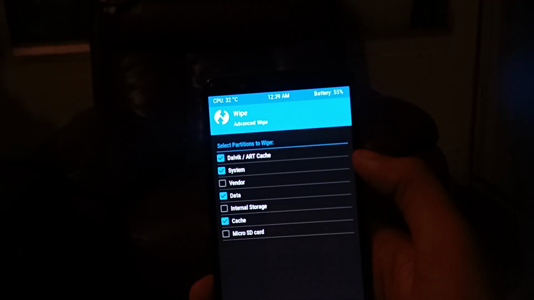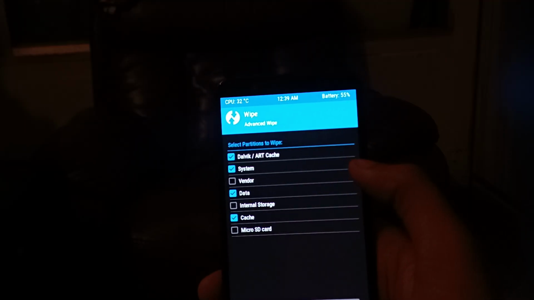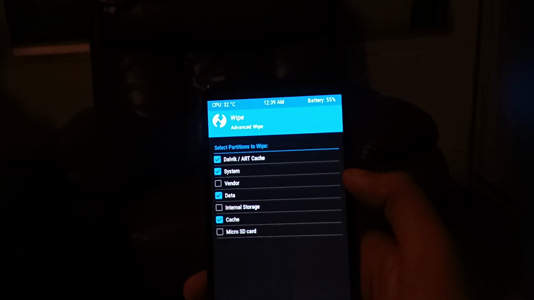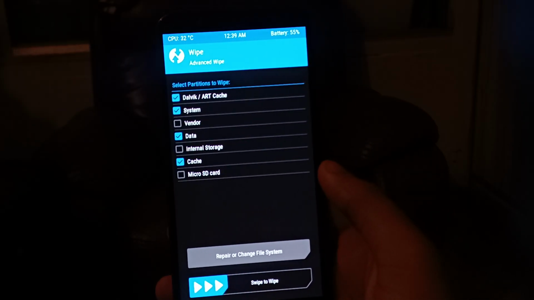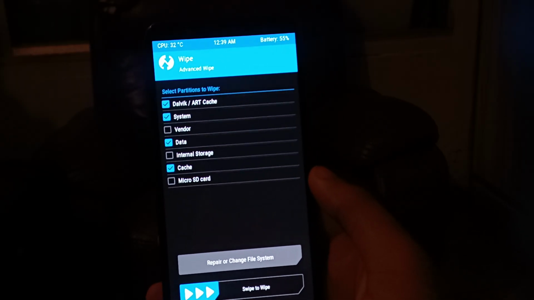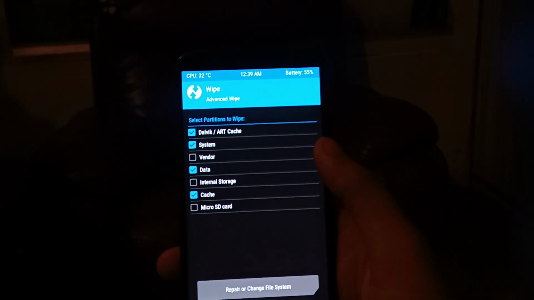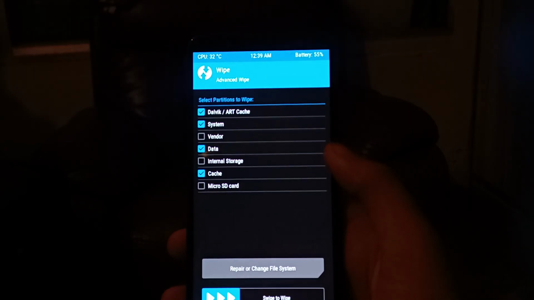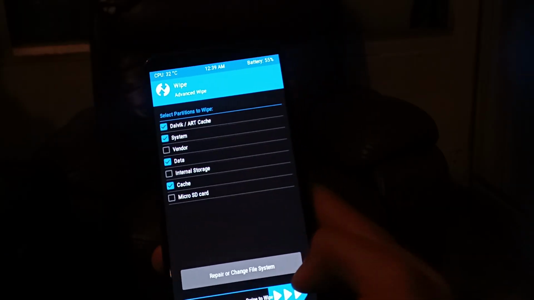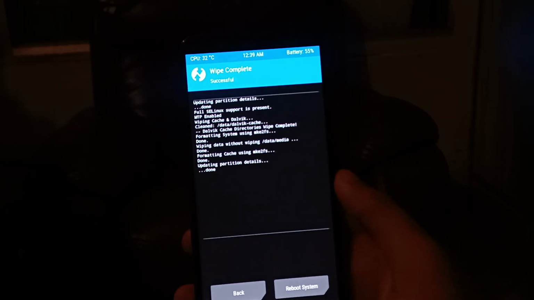You can see Dalvik, system, data. Don't clear the vendor. If you clear the vendor, the device will be stuck in a boot loop. It will be an inevitable boot loop, and you will be stuck in that. So we are going to keep the vendor. I'm going to keep the internal storage, that's optional. I've just cleared everything. I'll swipe to wipe.